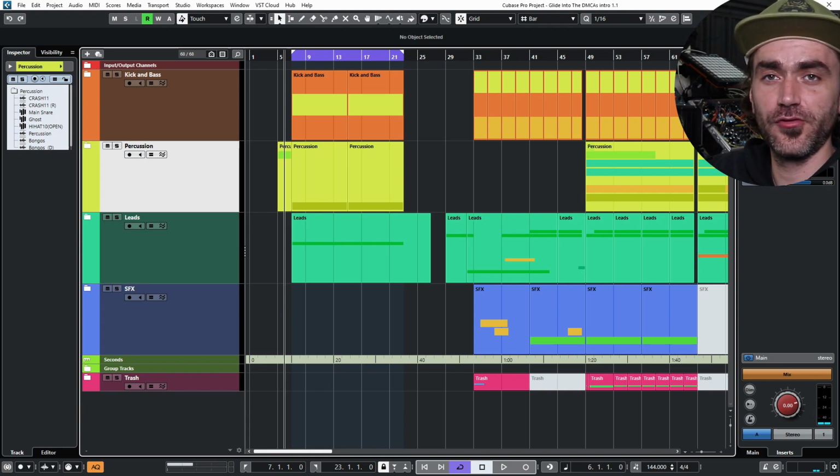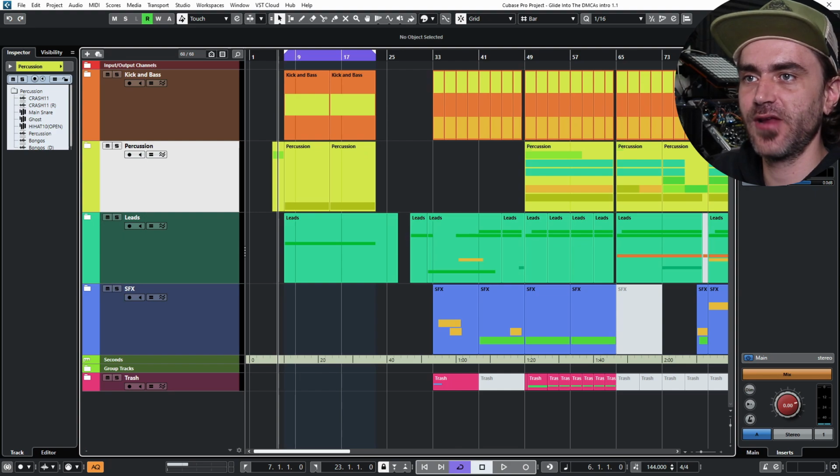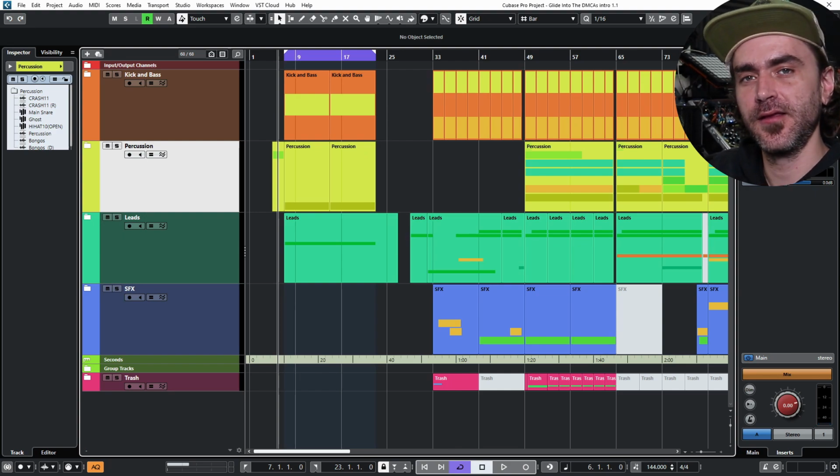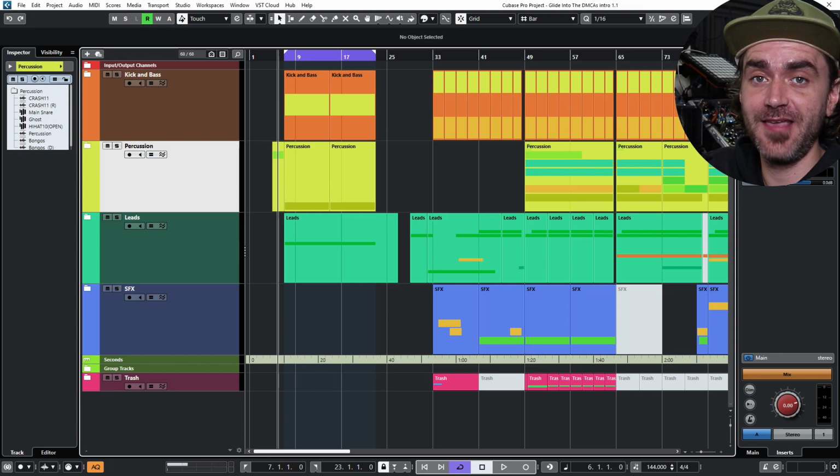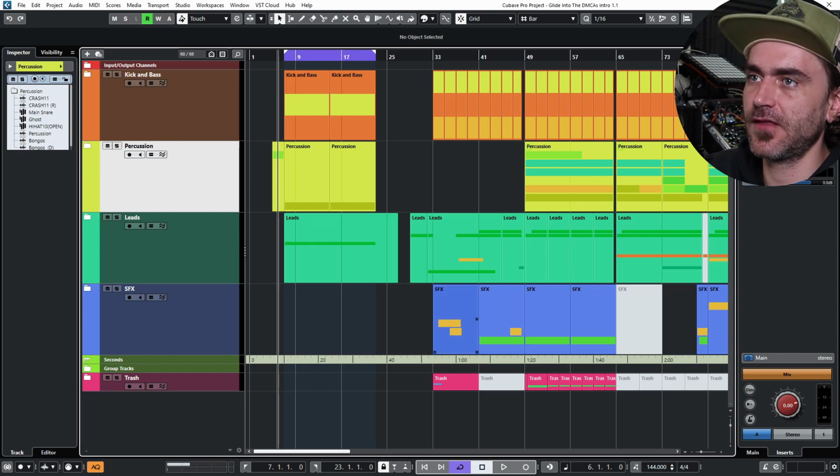So it can also help to add in some atmospheric effects like samples and stuff in the intro to create that contrast between the actual track and the intro, and then maybe use those same atmospheric effects in the breakdowns and stuff like that throughout the track.